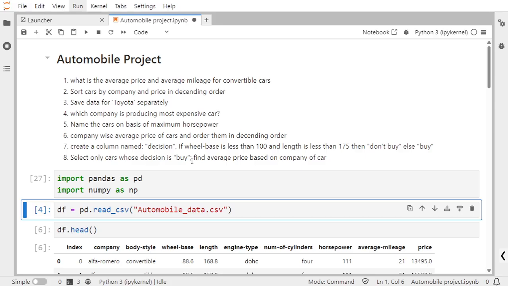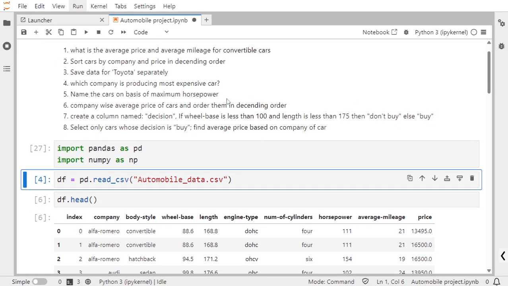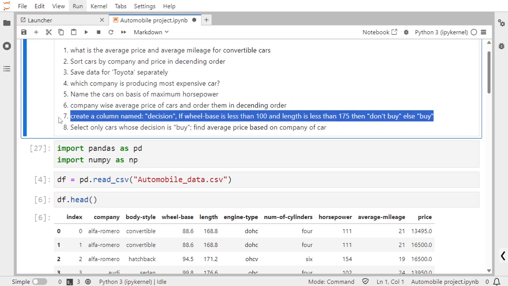It is similar to Excel's if function. First you have to pass the condition. The condition can only give two answers, true or false. If it returns true, the result will be the second argument, and if it is false, the result will be the third argument. Okay, let's do this. The wheelbase should be 100 and the length should be, okay, let's just copy this.